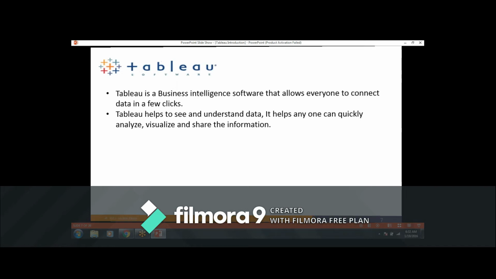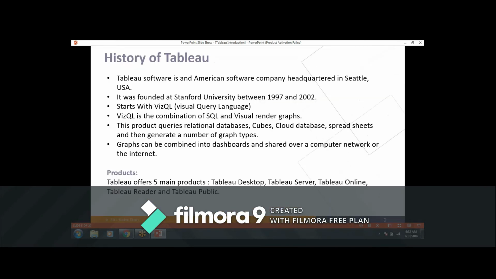Okay, so let's move to the next one, history of Tableau. Check here. Tableau is an American software company headquartered in Seattle, and it was founded at Stanford University between 1997 and 2002. It was started by two persons, one a computer science department professor and one a student.